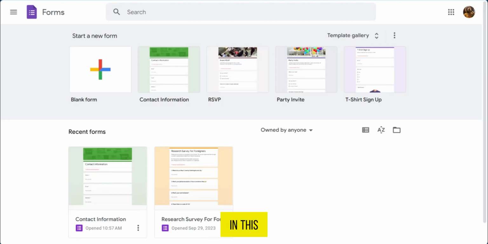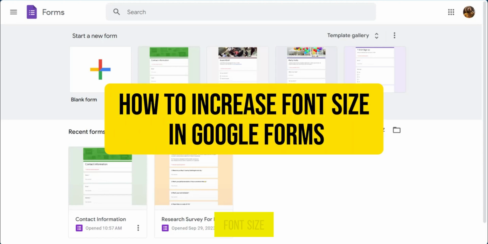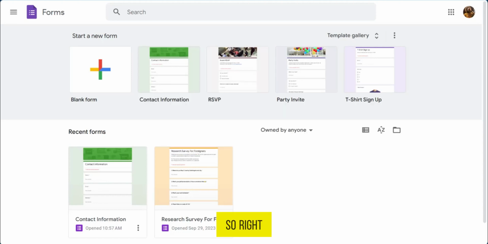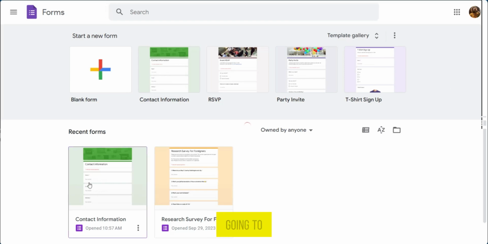Hello everyone, in this video I'm going to show you how to increase your font size in Google Forms. So right here we're in our Google Forms and we're just going to take any form we have here. We're going to take this one.